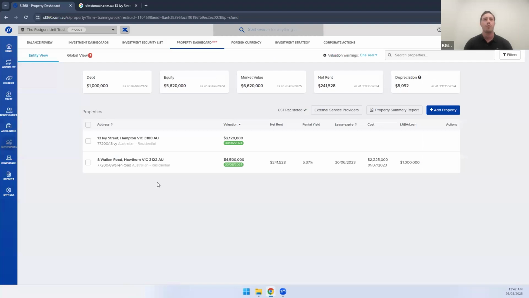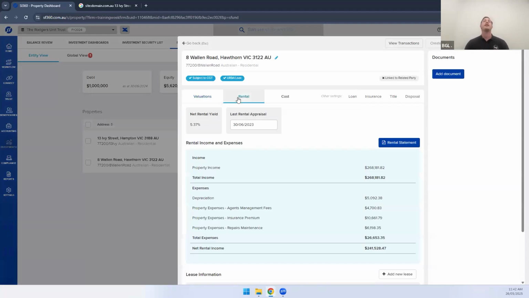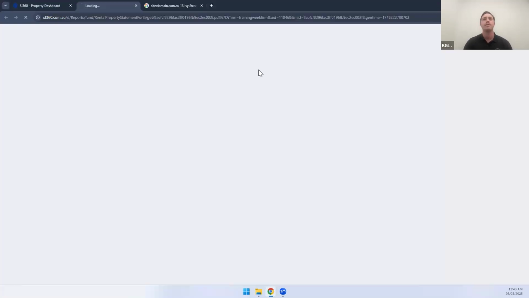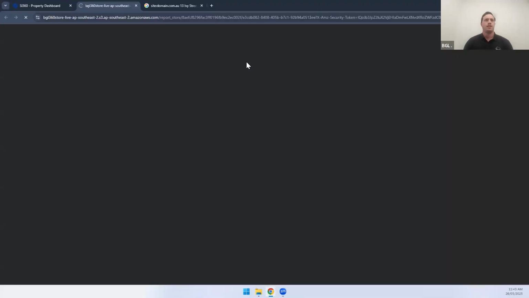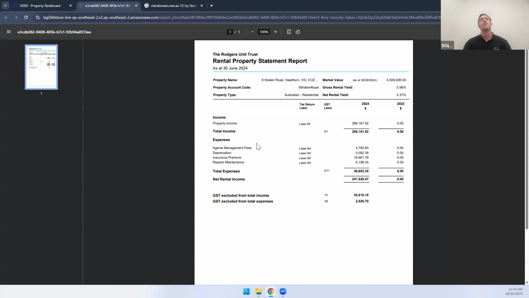Now, what we do have as well, I've created another property just to show, and I've processed a couple of transactions just to show the features of the property dashboard. So as long as we're selecting this one here, you can see we have a price, a date, and the source document, as well as our rental. So you can see here we've got our net rental yield as well as our last rental appraisal. So we can generate our rental statement, and that will have our rental statement already as a PDF. However, you can choose to go to an Excel if you choose to.